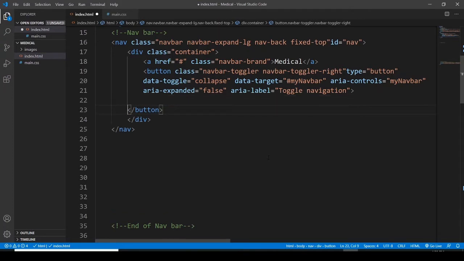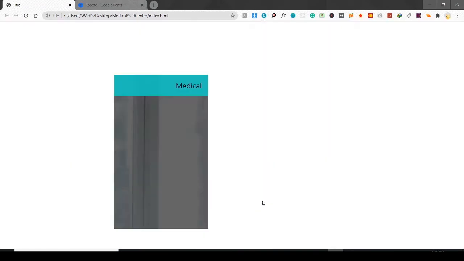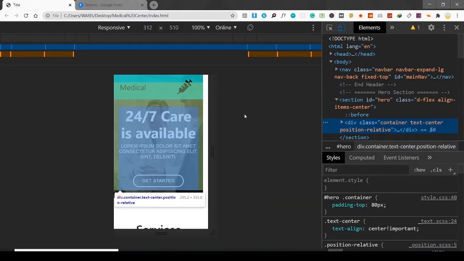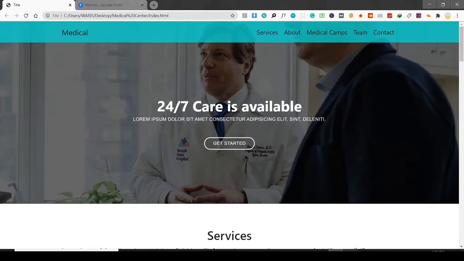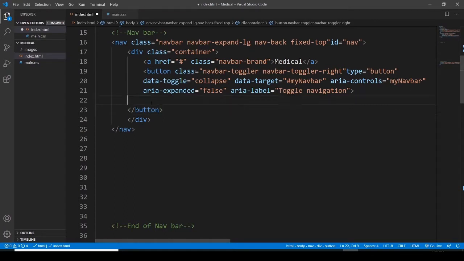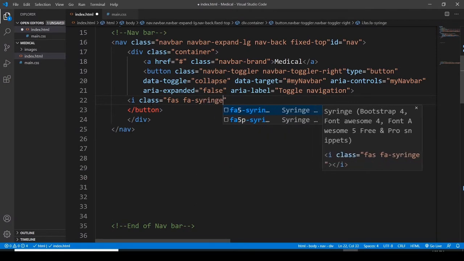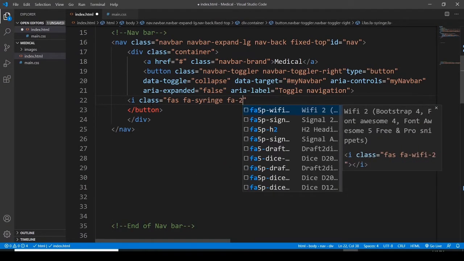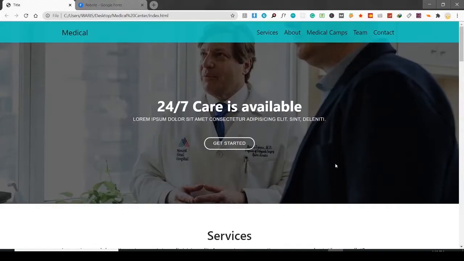and here all this code is for, let me show you what this code is for. It's for this, okay? Usually I use a hamburger menu, but this time I'm using this syringe icon here. So all this code is for this, and here now I'm going to use a Font Awesome icon here. So I class FAS fa-syringe, and I want it to be bigger than its actual size, so twice for me. I want it to be in this size.